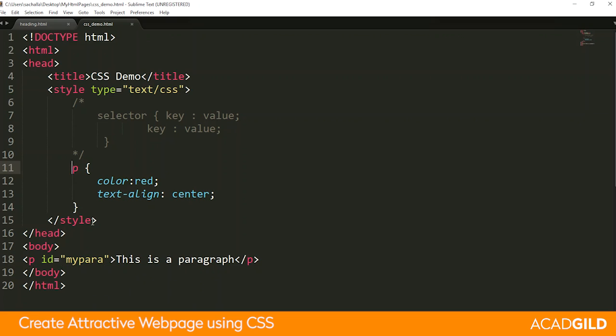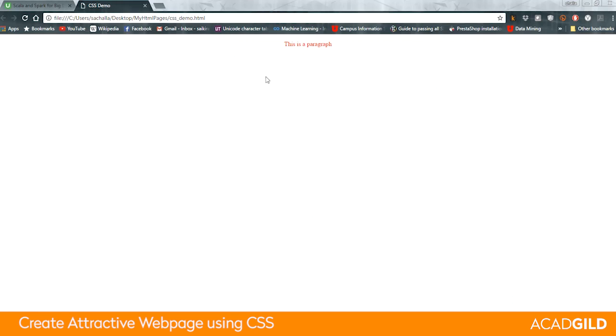The next example that we are going to look at is called an ID selector. So let me associate an ID to this paragraph element. Let me call it my para. In order to identify the paragraph which has an ID as my para, the syntax is hash followed by the ID of the element. So let me save the page and go back to my browser.